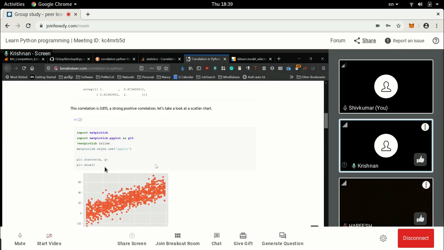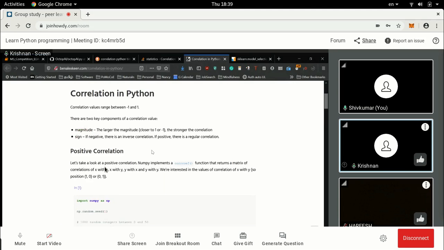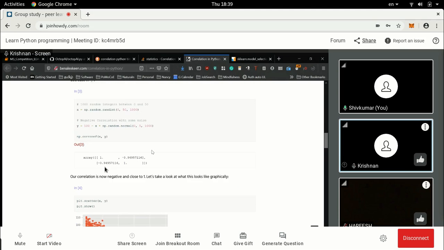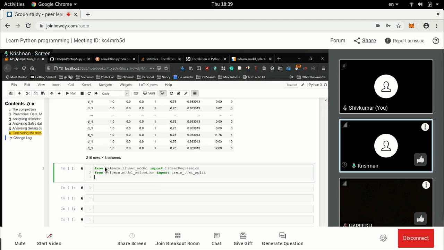So where is the correlation? You can find out the correlation even through Seaborn, because Seaborn also has it, but this is in NumPy. So it's here, np.corrcoef. Actually, do it in a separate cell. You can execute that.